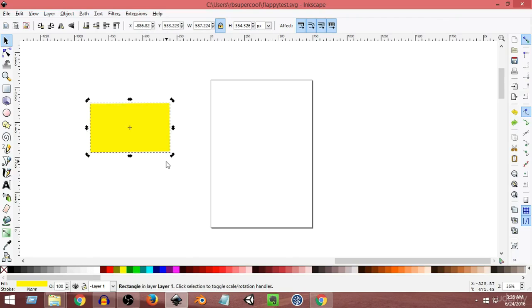Okay, and if you select these middle arrows, this will distort your shape. As you can see now, it is not rotating it, but it's just distorting this shape, as you can see here. So this is all about this selection transform tool.